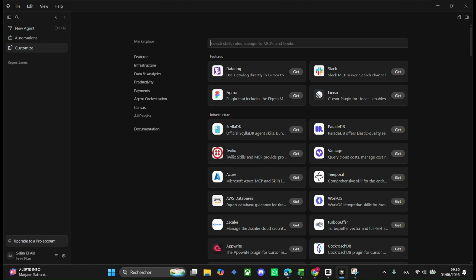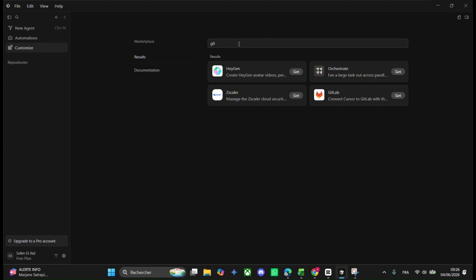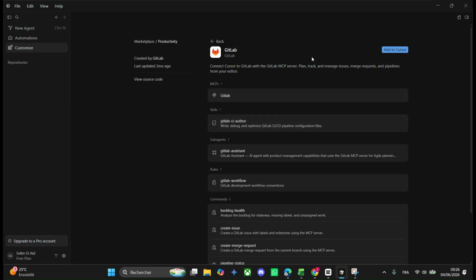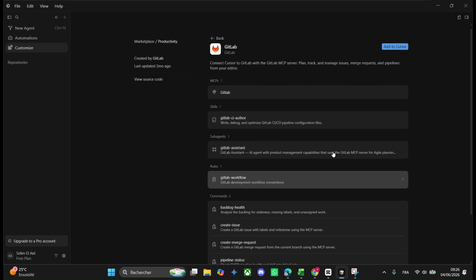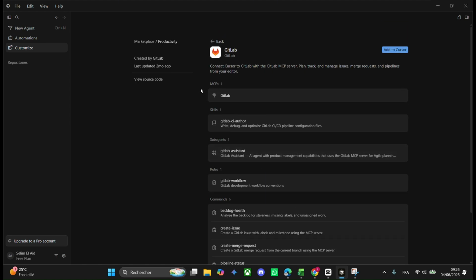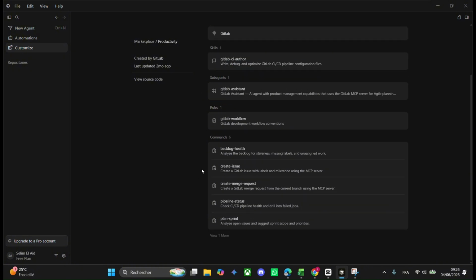Here you'll find the GitLab option. Click on Add to Cursor to connect Cursor to GitLab with the GitLab MCP server. And you'll get access to the GitLab commands here. For example, create a push back, local create merge request, pipeline status, and plus print.